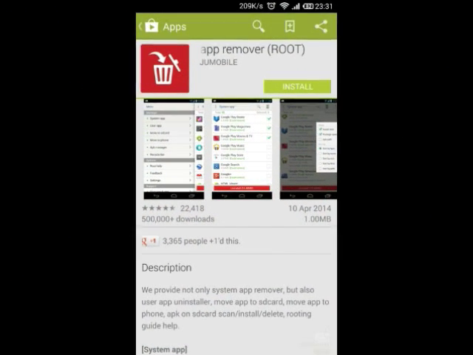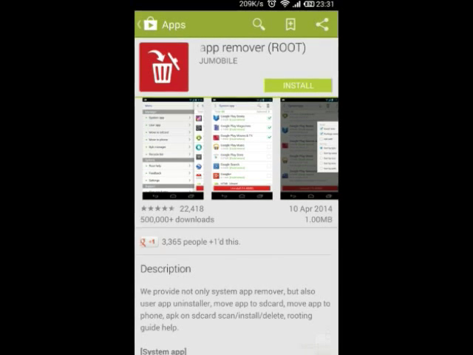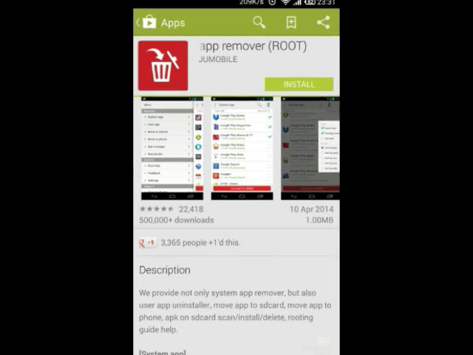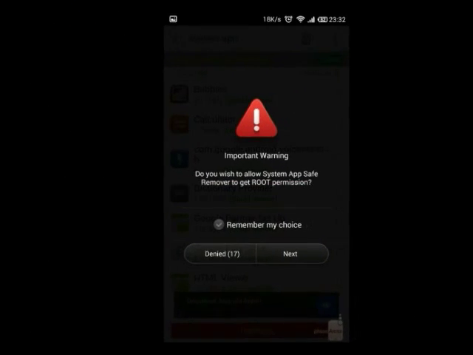Step number 1 is simple enough, just head over to the Play Store and download System App Remover.